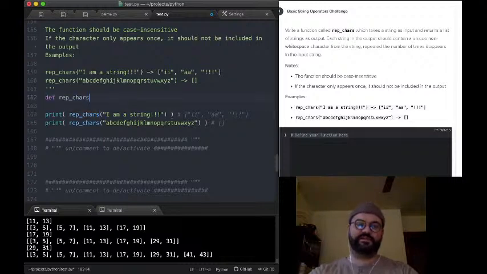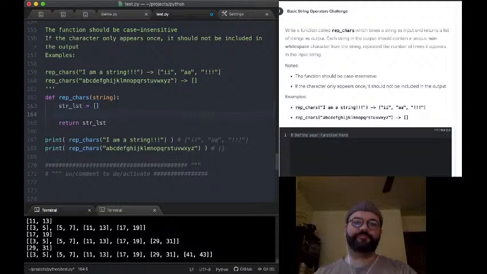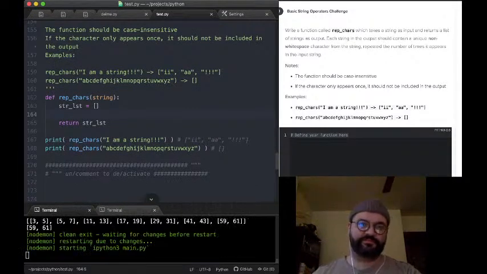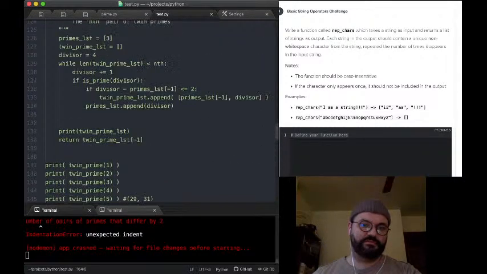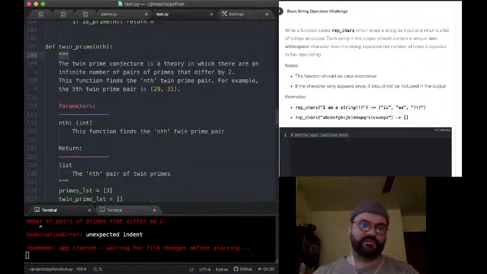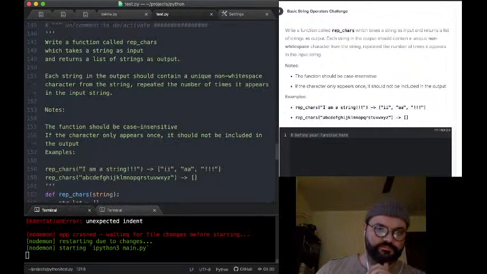Def repchars takes in a string, so I'll call this string. Returns what? A list of strings? Stir list? How about a list? Okay, good. Let's run it, and I should just get 2 empty lists returned. Unexpected indent. Interesting. Differ by 2. Aha. Here we go. That doc string messing things up. Good. 2 empty lists.